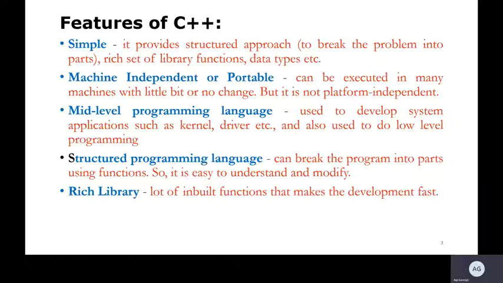Talking about the features, first, it is simple. Simple in the sense that it has a rich set of library functions and data types, and it provides a clear-cut, structured approach. Also, it is machine independent, say when you consider the case of porting it to another system. It is not platform dependent, so it can be executed on many machines with a little change or no change itself.